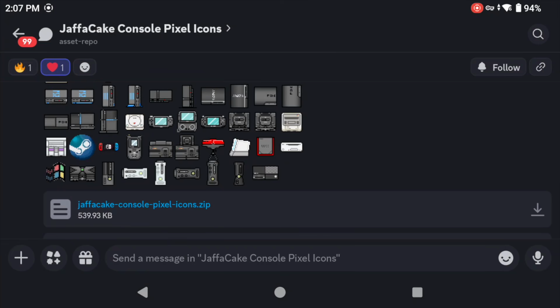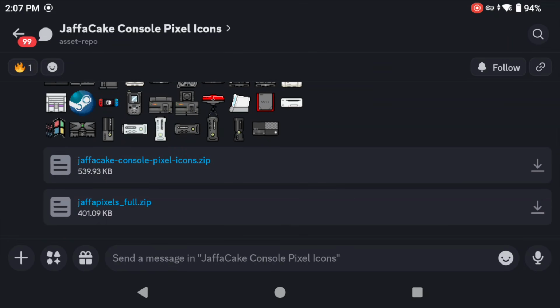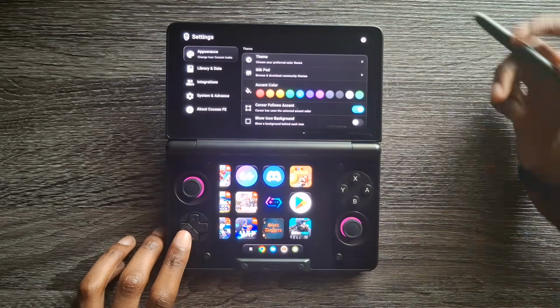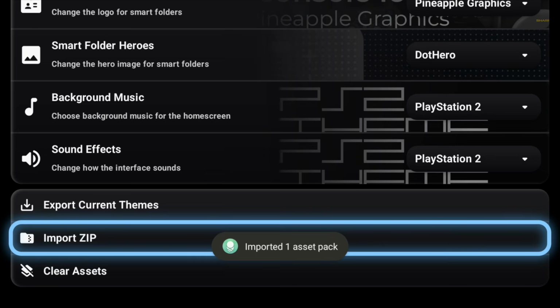Now, let's say there's a set of icons or wallpapers that aren't available on that theme store and you want to apply it to your layout. You can go to the Discord, download the zip file that they provide for you. Once you do that, you're going to head to the settings here, go to theme, and you're going to scroll down to import zip file right here. I'm going to choose the zip file I just downloaded, and it says imported one asset pack.